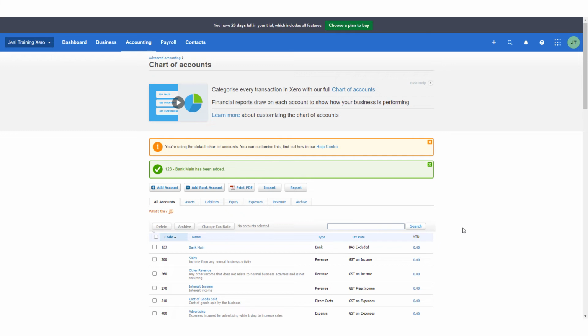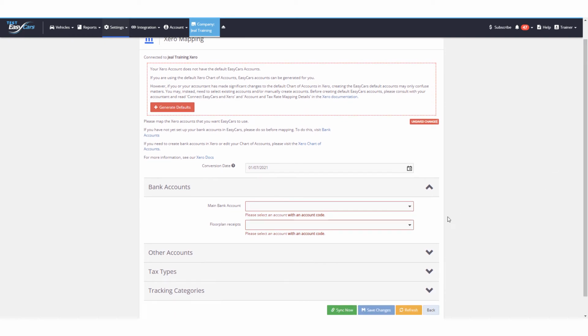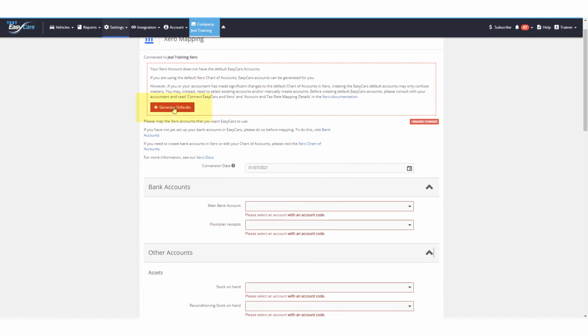EasyCars is able to create default accounts in your Xero chart of accounts if required. This ensures that Xero contains a suitable account for each type of transaction that will be synced from EasyCars to Xero. To automatically create the default EasyCars accounts and add them to your chart of accounts in Xero, click the Generate Defaults button.